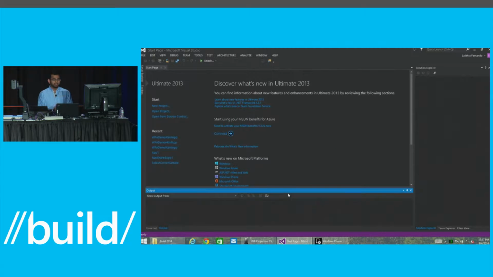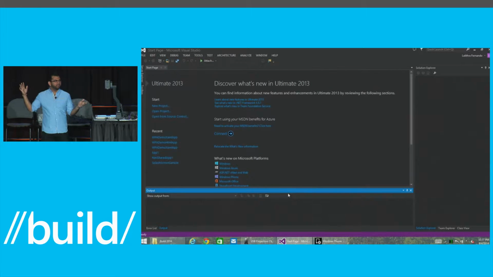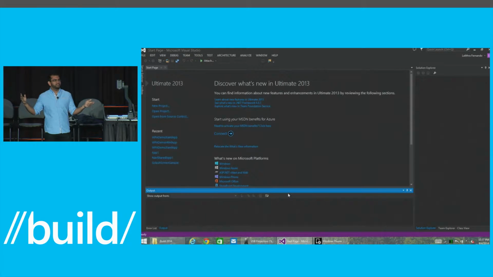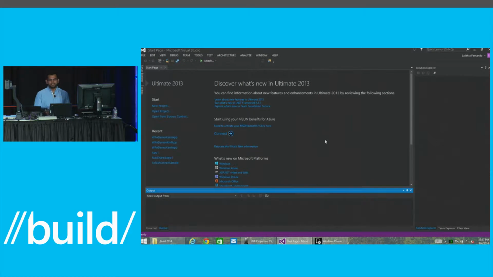OK, so first, actually, how many of you guys, are you all planning on developing for both platforms at this point with universal apps? Yeah? OK, great. Well, some of you are tentative, but hopefully we'll win you over by the end of this session. So I'm going to show you how to capture traces on Windows Phone first.